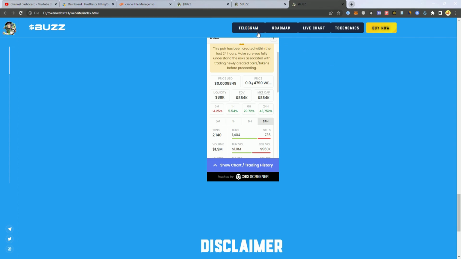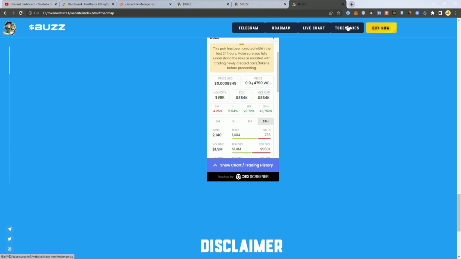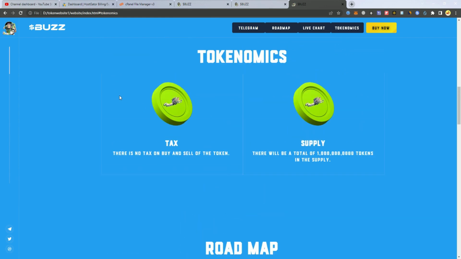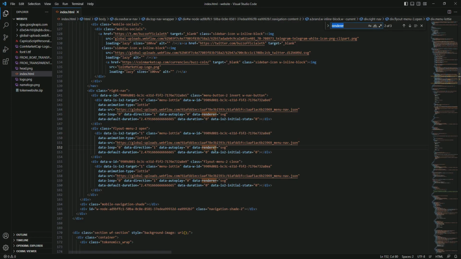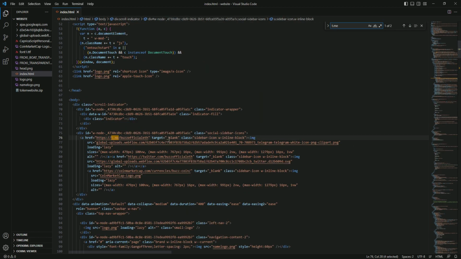So, and then we changed Telegram. Roadmap is down here, so we don't have to change anything. Tokenomics also are down here. We search for the Telegram. As you can see here, we have the Telegram here. All we have to do is replace it with our own Telegram.